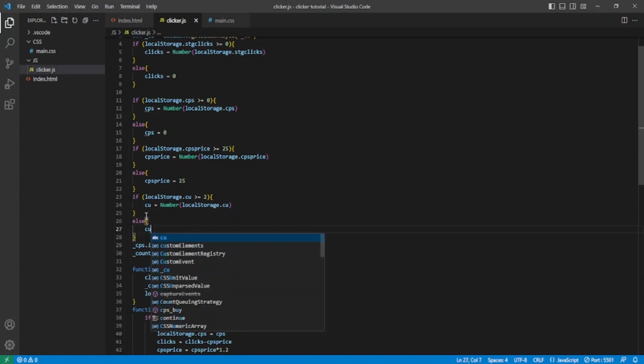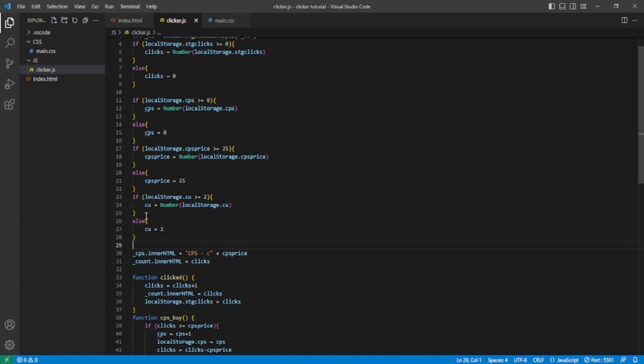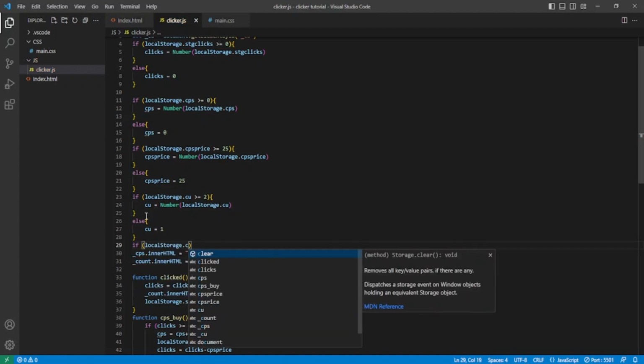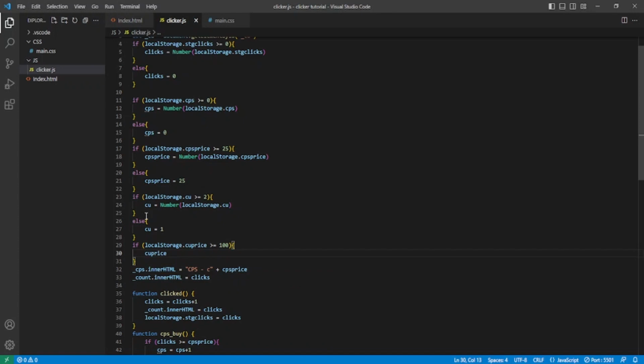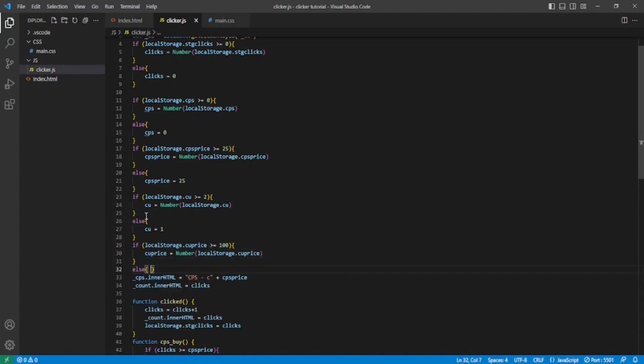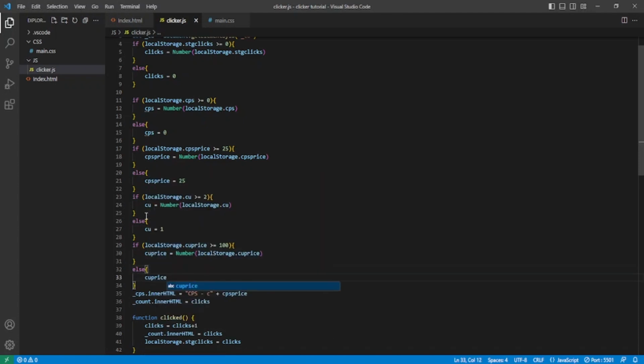Else cu equals 1, and if localStorage.cuPrice is greater than or equal to 100, then cuPrice is Number(localStorage.cuPrice). Okay, and else cuPrice equals nothing, which is 0.